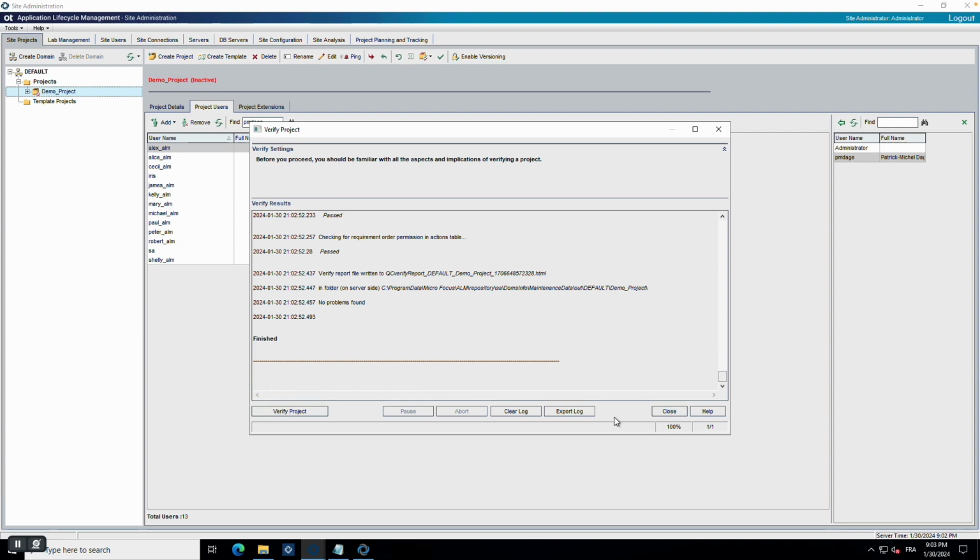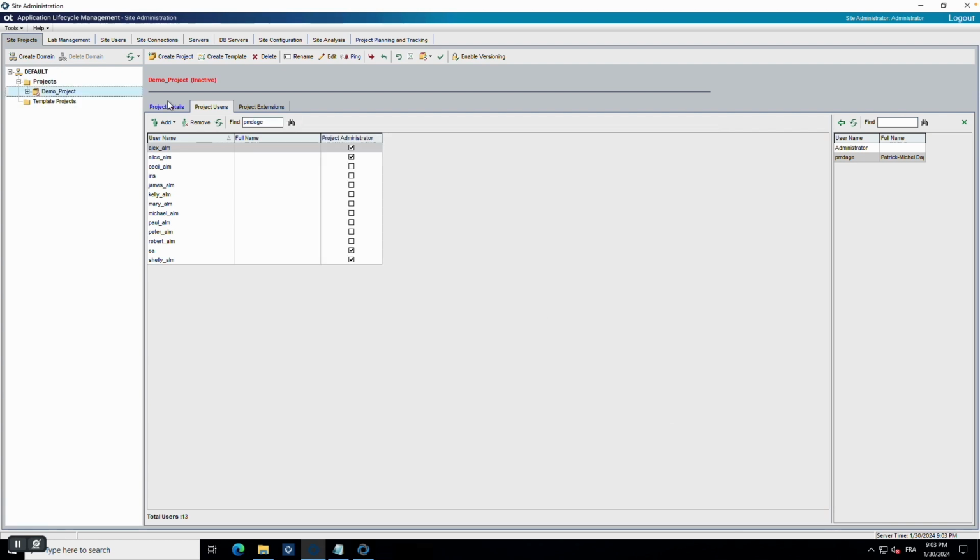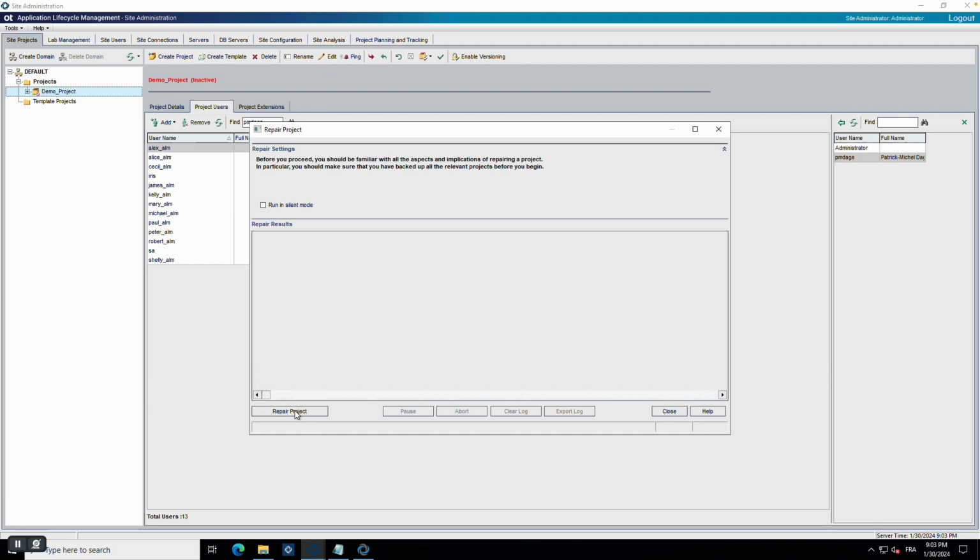If there needed to be something fixed, we would deal with it, but not in this case, obviously. Everything is fine. We don't have any problems, no problems found. We love that message. I'm going to close this, and I'm going to go back to the demo project. Even if there were no issues detected, I'm still going to do a repair. Imagine this being the super verify version of it.